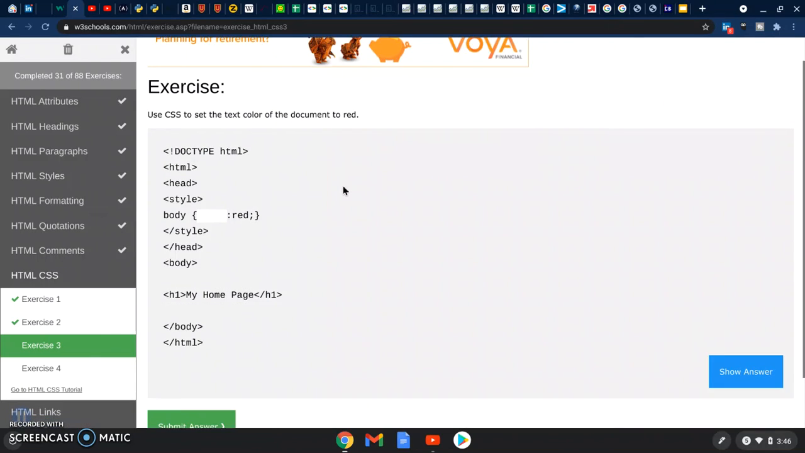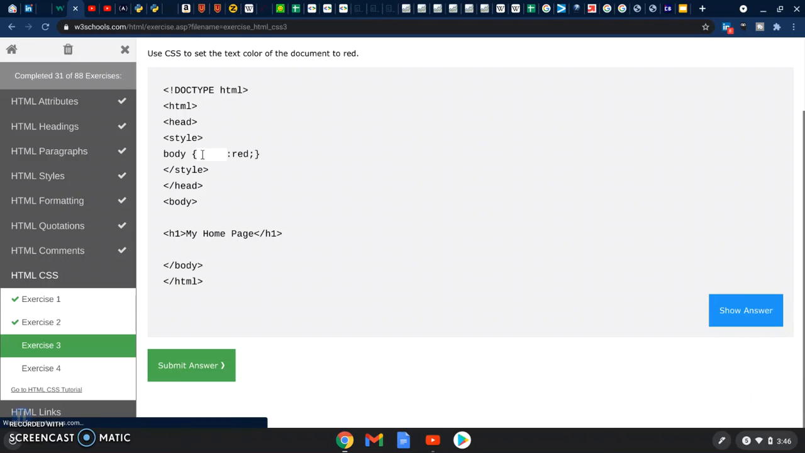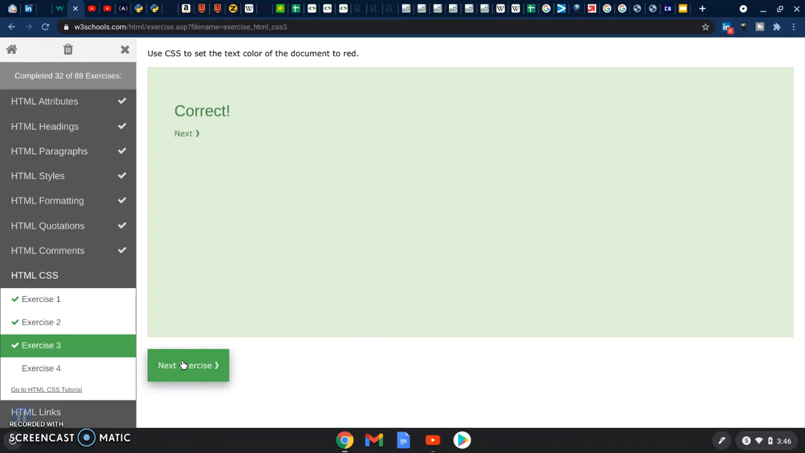Now we're setting the text color of the document, so this is also body, and we're going to do font color maybe? Let's just do color. Right? Sorry, and then let's wrap this up.